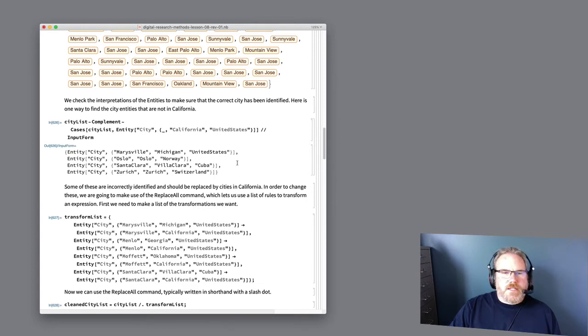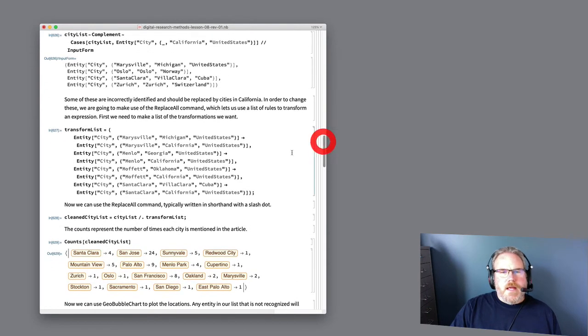Now, in fact, Santa Clara is misidentified. It should be a city in California, not the one in Cuba. And in previous versions of this process, the code also identified a number of places in Oklahoma and Georgia and so on. The only one of those that remains is this one, Marysville, Michigan. But we can rewrite that one so that it means Marysville, California. We can rewrite the interpretation of Santa Clara in Cuba so it's Santa Clara in California.